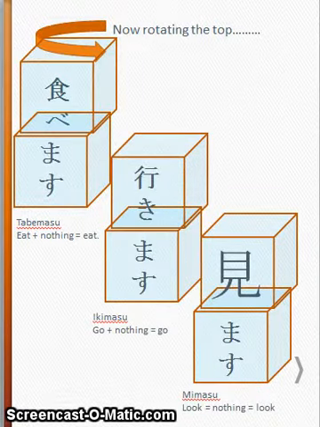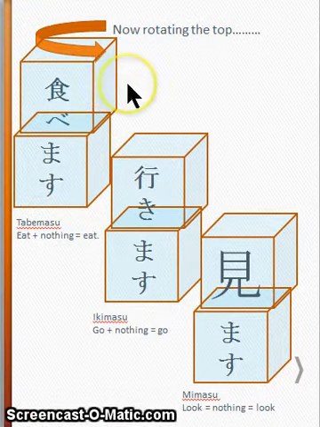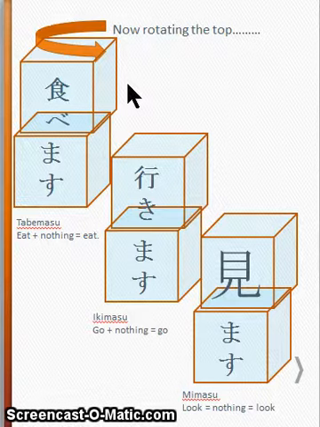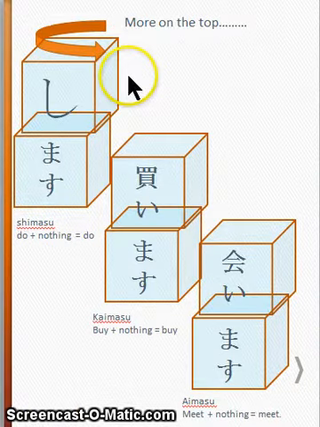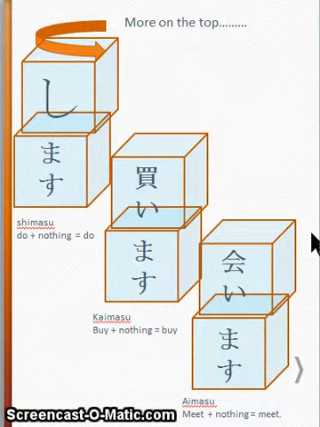So now we're working on the top cube. The top cube has here tabe, and I've just left it with masu, so we're not changing the meaning at all of these ones, we're just changing the actual verb. Tabemasu, eat. Ikimasu, go. Mimasu, look. Shimasu, do. Kaimasu, buy. And aimasu is to meet, as in to meet a friend.